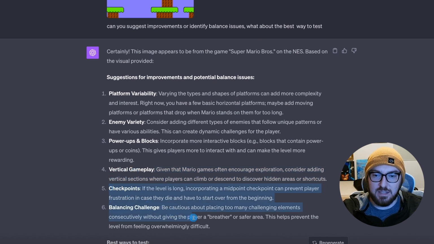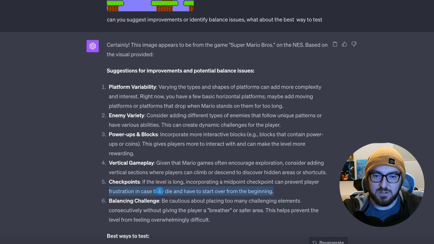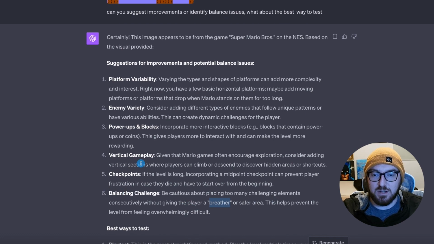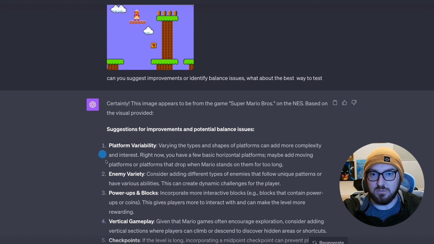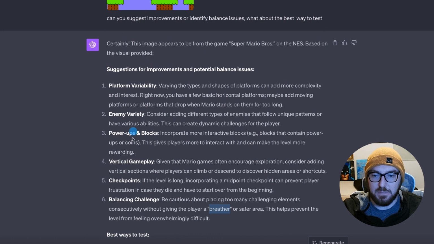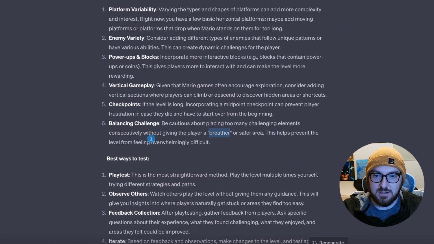The next ones I thought were super interesting. It's talking about almost like gamer fatigue. So if the level is long, incorporating checkpoints to make sure that the user doesn't get frustrated if they die. And also this idea of having a breather or safe areas. Again, I just thought that was incredibly cool that it went through ways to improve as a game designer just from an image, and then talked about ways to engage with the player.